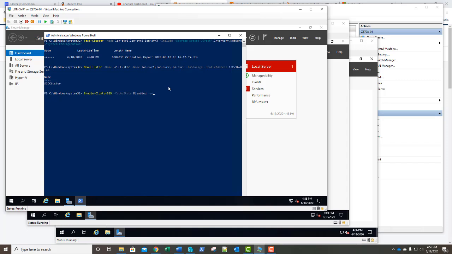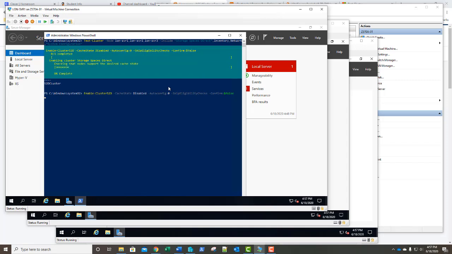We're going to do AutoConfig, and it's going to be with a :0. We're going to tell it to skip eligibility checks, and we're also going to do a -Confirm with a $false. So in other words, this is going to do it, and we won't have to confirm our actions. I'm going to hit enter. There it goes. We'll see how long this takes.